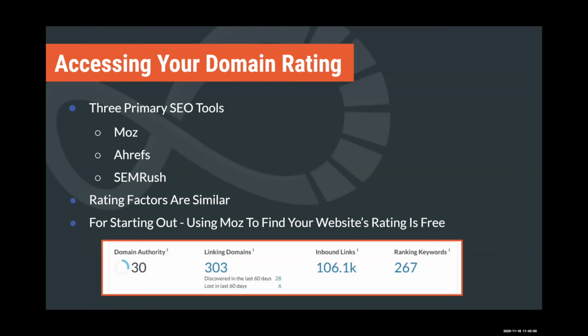Okay, so how do you access your domain rating? There's three primary tools that we use that give domain authority or domain rating scores: Moz, Ahrefs, and SEMrush. The factors that they use are very similar, but they're not identical. So you're not always going to see your domain authority and your domain rating showing up exactly the same on all three of those tools. They could vary a little bit.